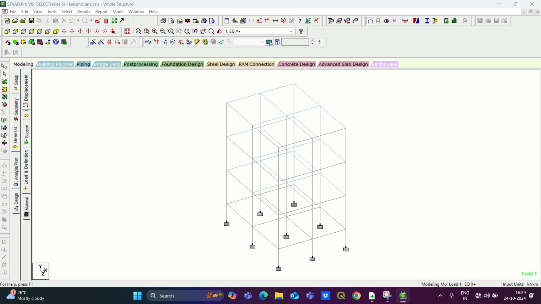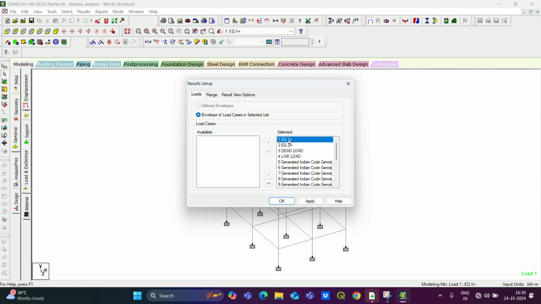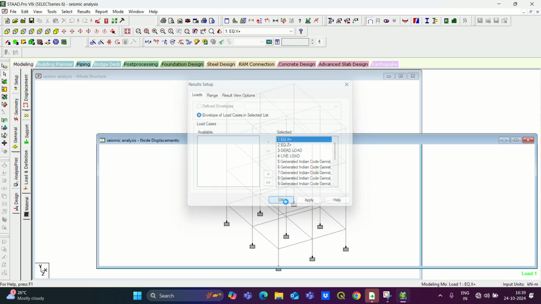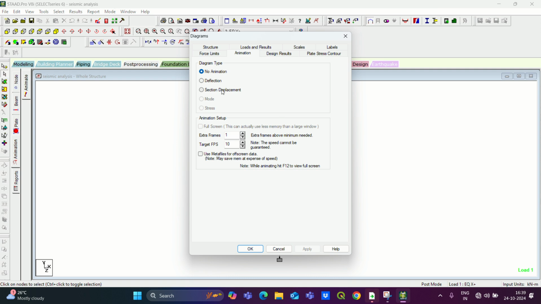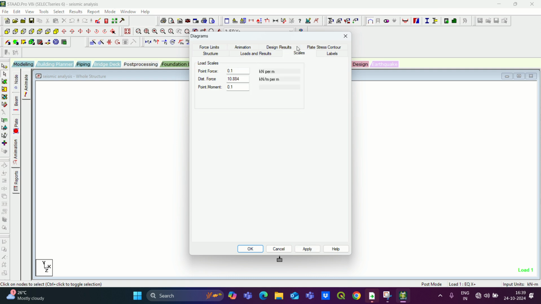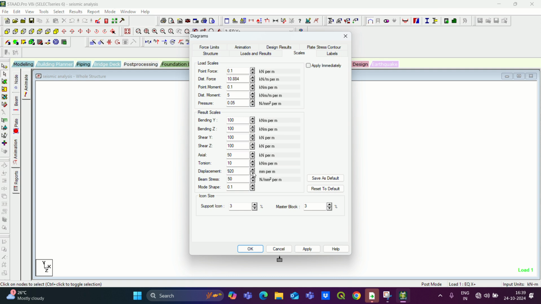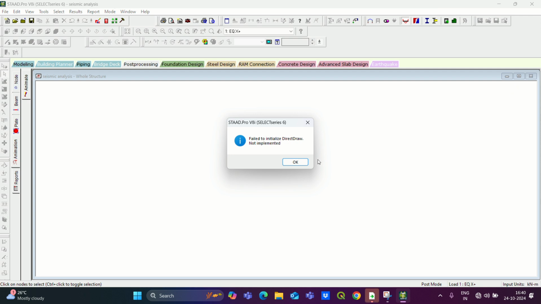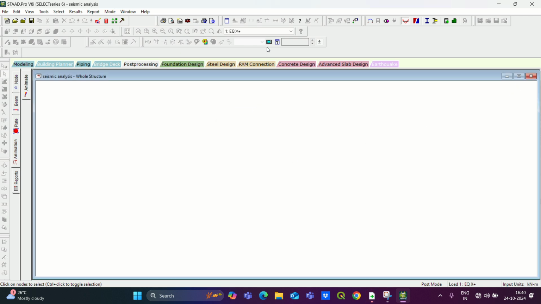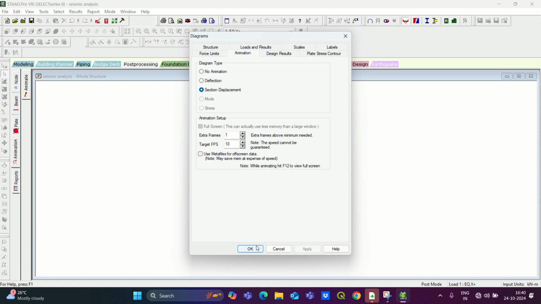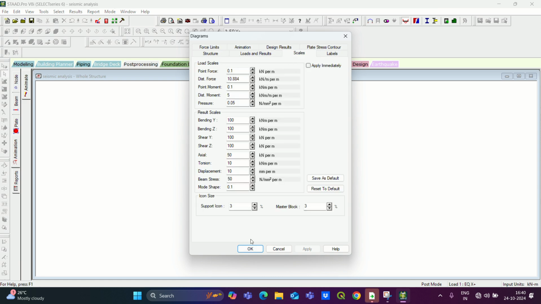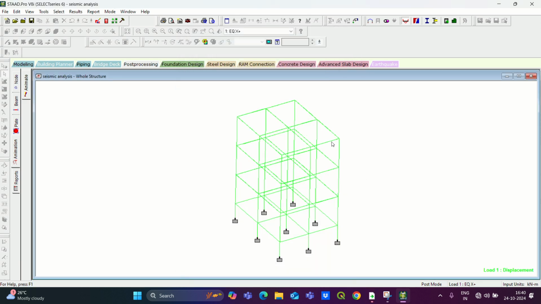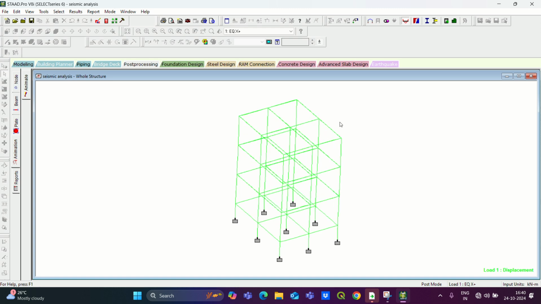Go to animation. Due to the first load case, earthquake along x direction, apply it, and let us take section displacement, and let us change the scale of the displacement from 1000 to nearly 10 or 1:5. Click on apply. Look at how the structure is responding against seismic force happening along x-axis.